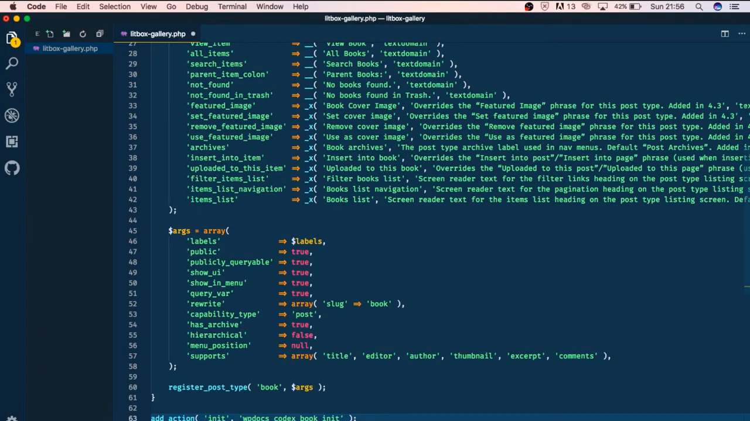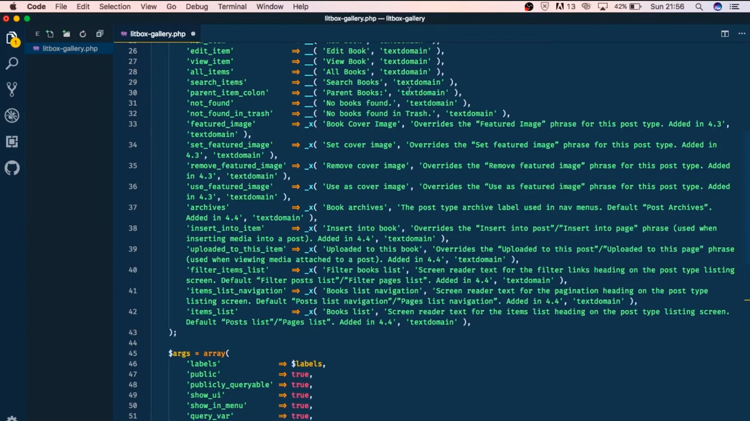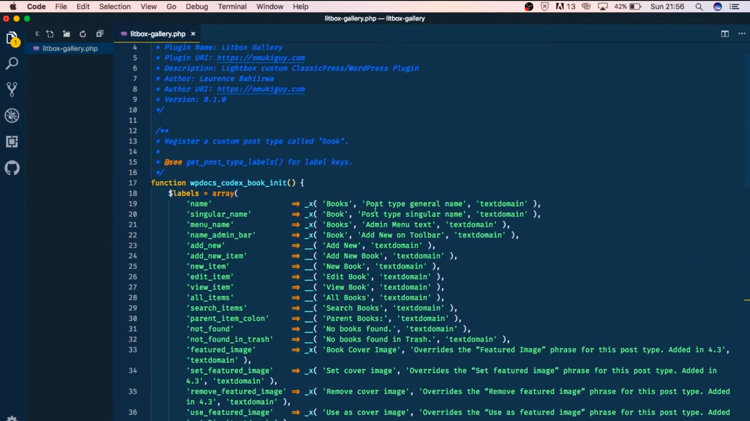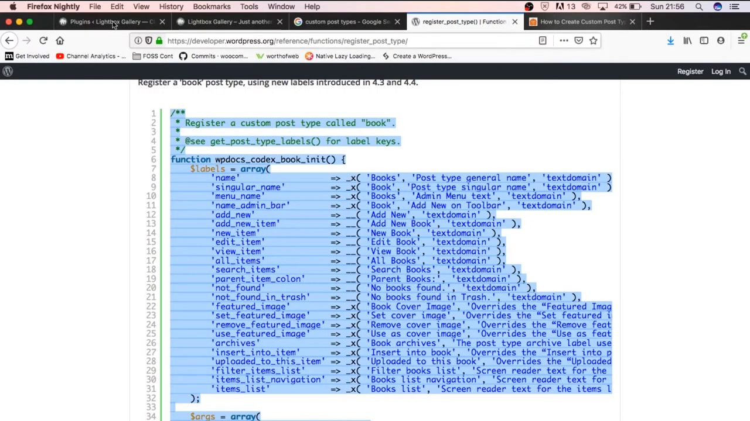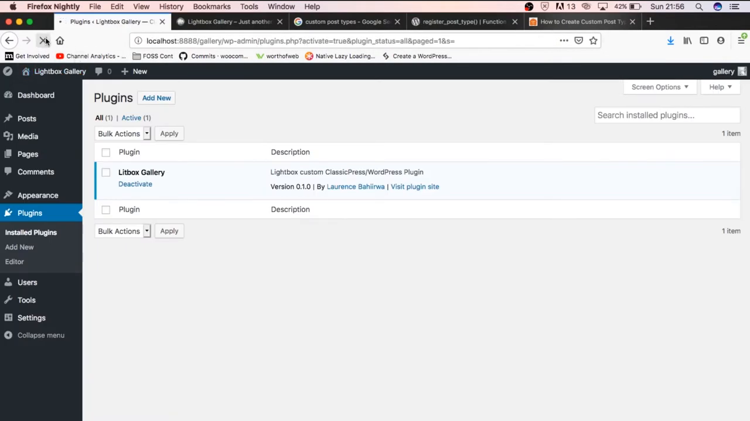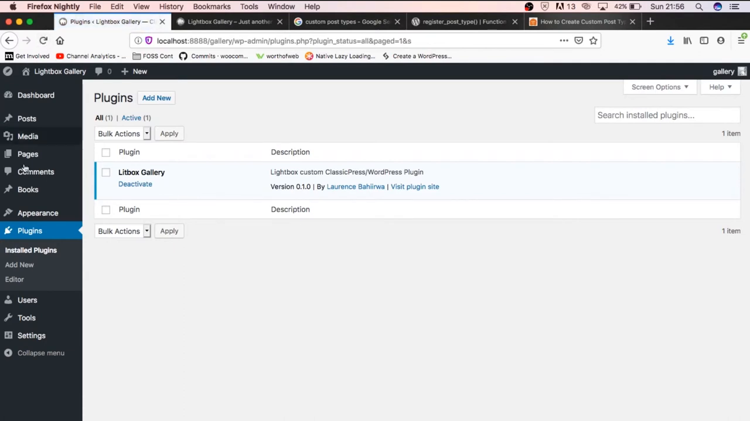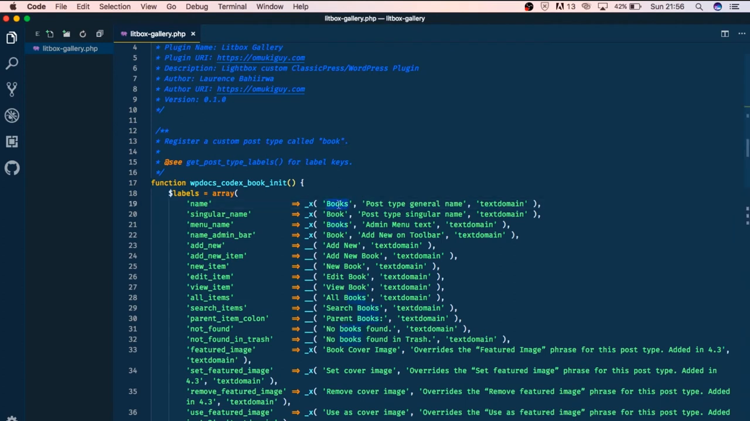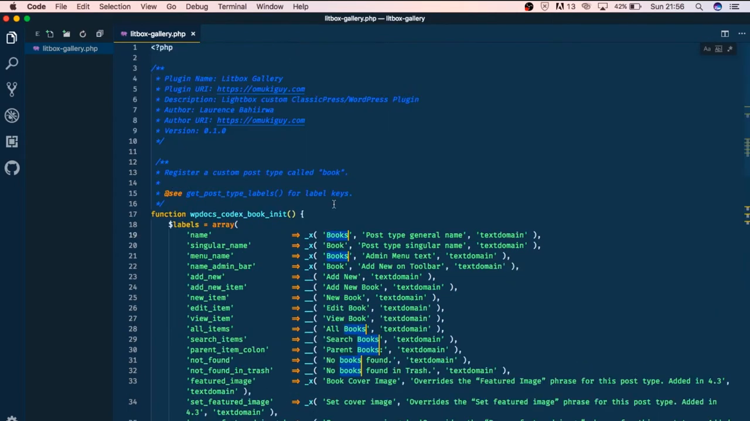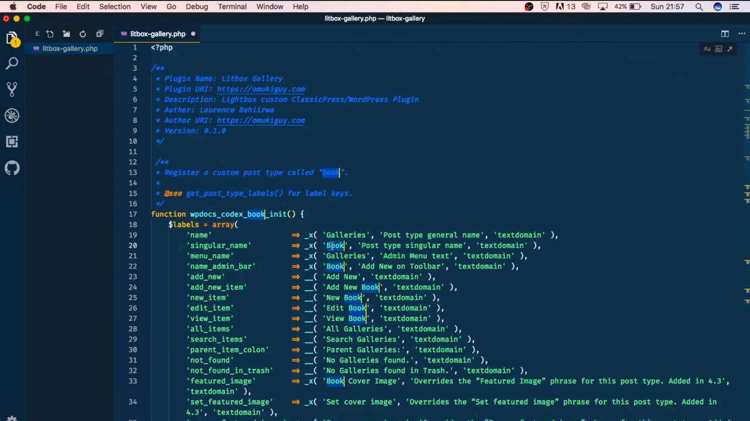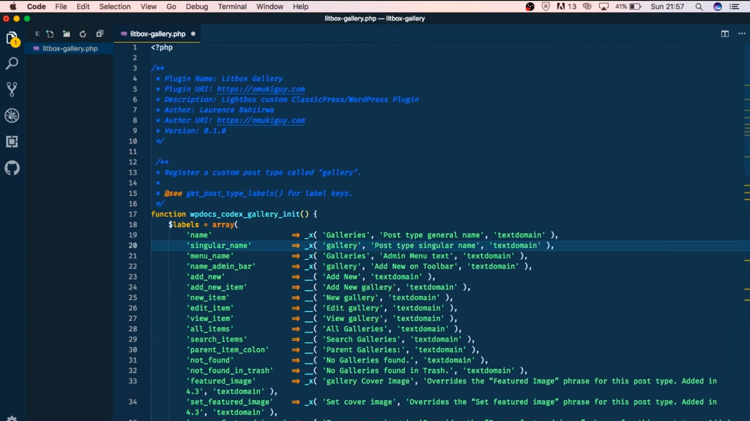So I'm just going to paste what I've copied there, and then I'm just going to save this, and if I reload our plugin right here, we're going to realize that we have something called books right here, but we don't need books for now. So I'm going to change wherever I see books, I'm going to call it galleries, and then wherever we have the book is I'm going to change that to gallery. So we have that ready.